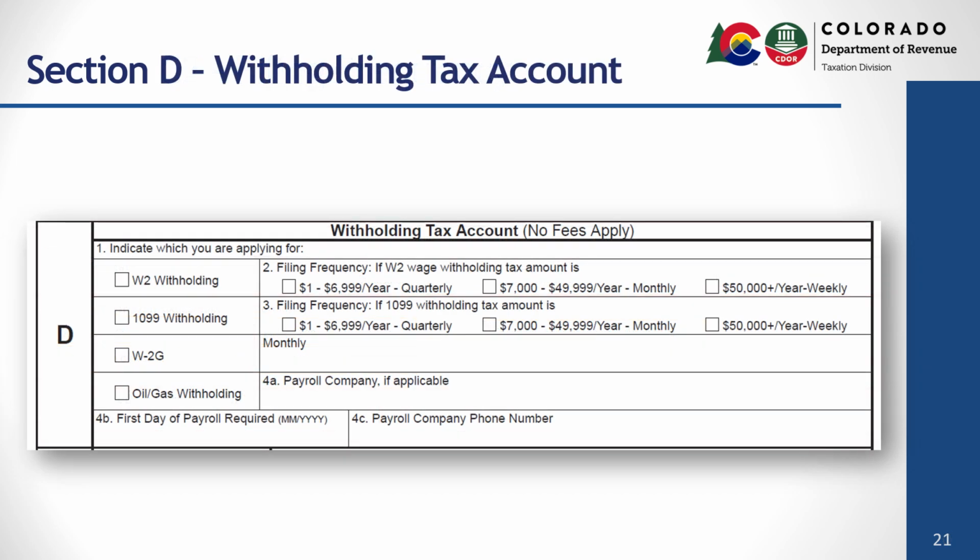Next, let's take a look at Section D of the CR0100, which covers wage withholding tax accounts.